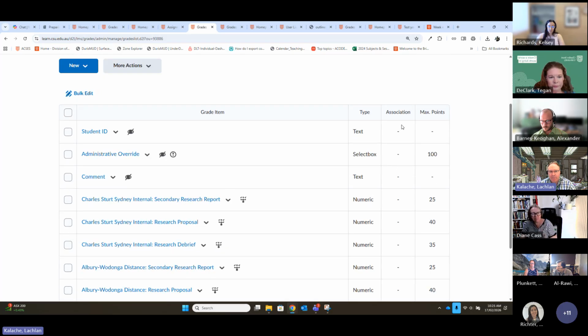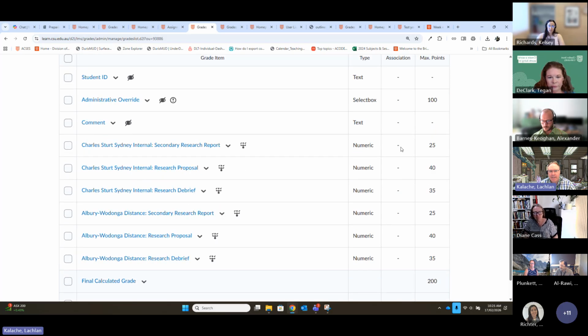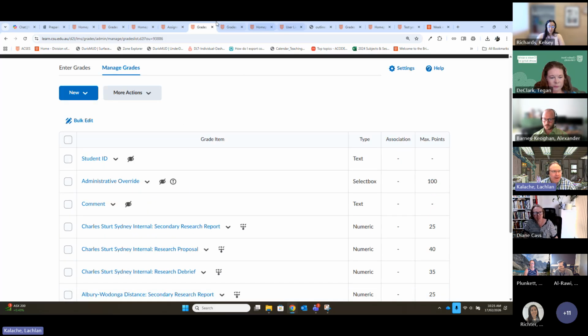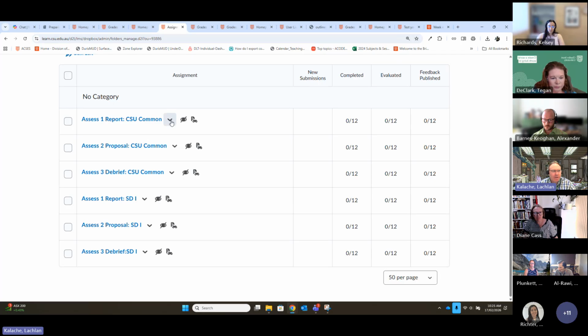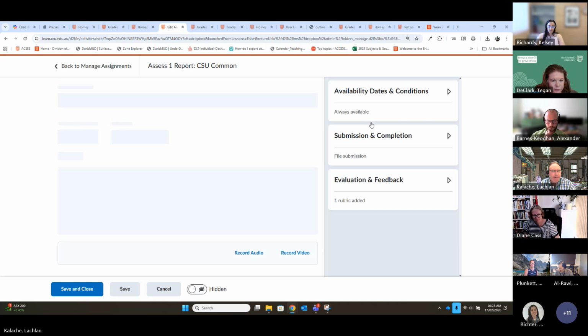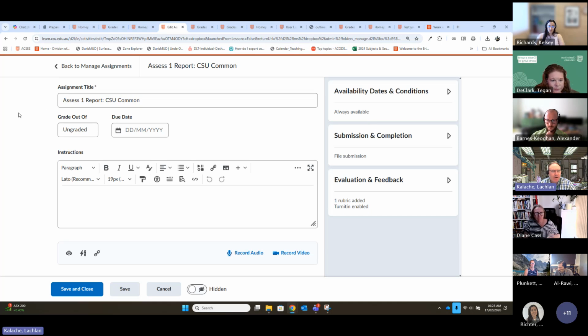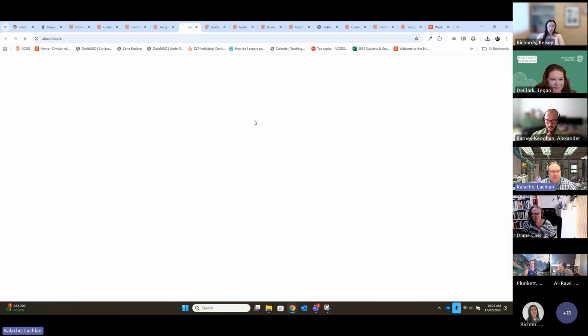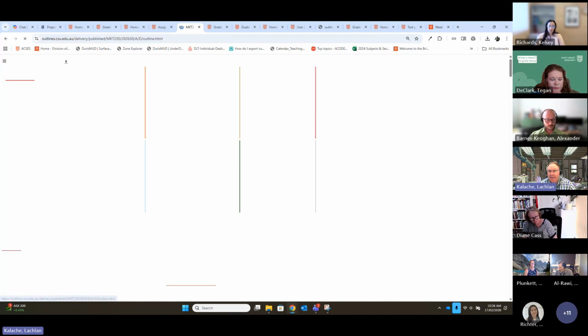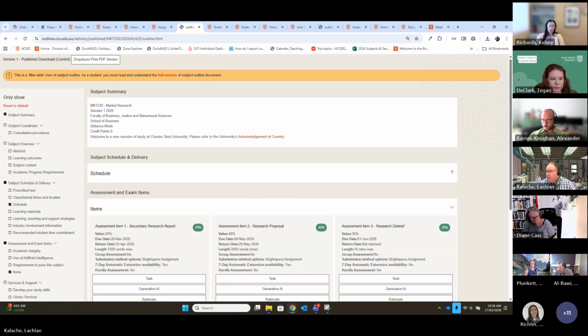And again, remember I was talking about the association column. There's nothing in here. So that confirms none of these have been linked yet. All right, so back to the assessments. Let's link them. And what we do at that point is edit the assessment. At the moment, it's telling me ungraded. So this is why I generally take a snapshot of the subject outline before I do this sort of thing. So let's do that quickly, so I know what the weighting is, is what I'm getting at. All right, let's do that.